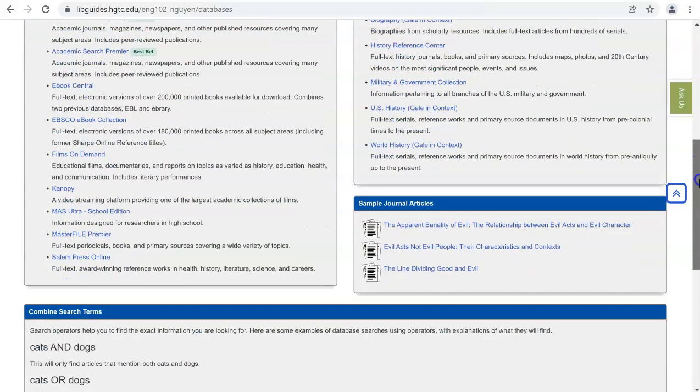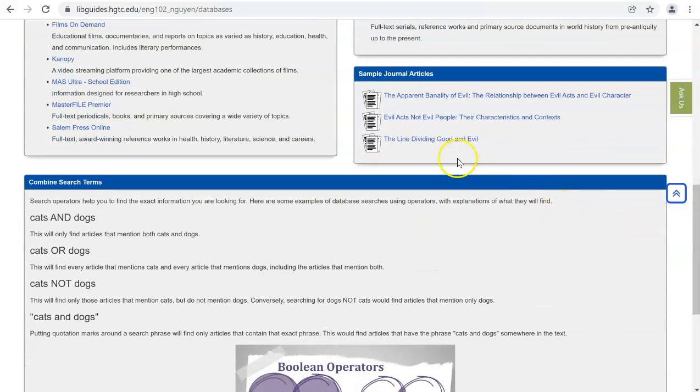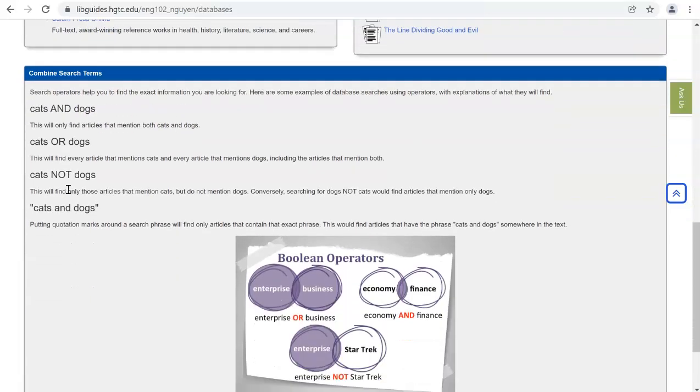Finally, you will note also on this page there are a few sample journal articles which you may want to take a look at, as well as some additional search tips. I told you about the "and" search in one of our previous searches, but note that there are a few other ways that you can conduct searches, and you may want to read through this and see if any of those would apply to your searches.